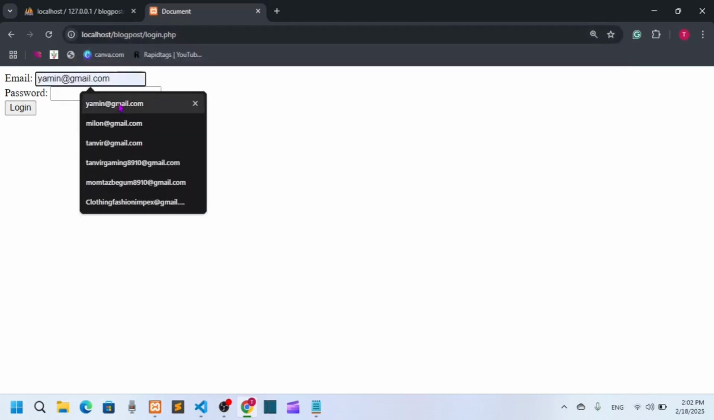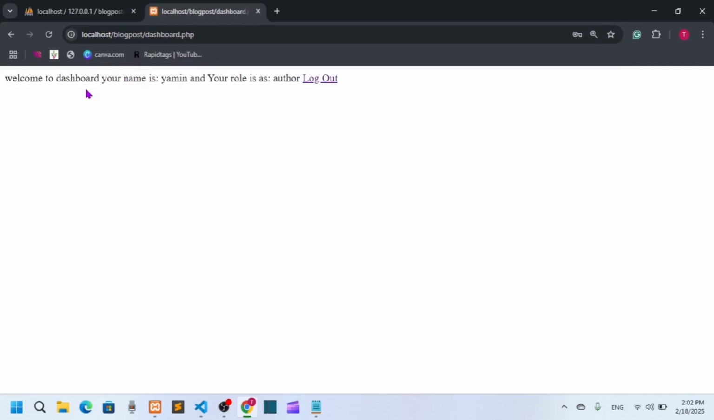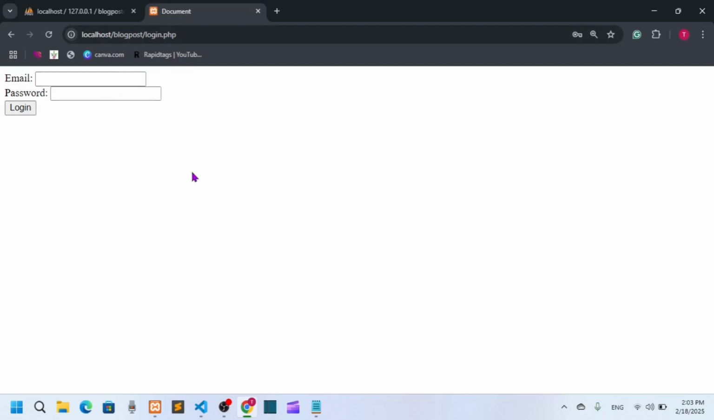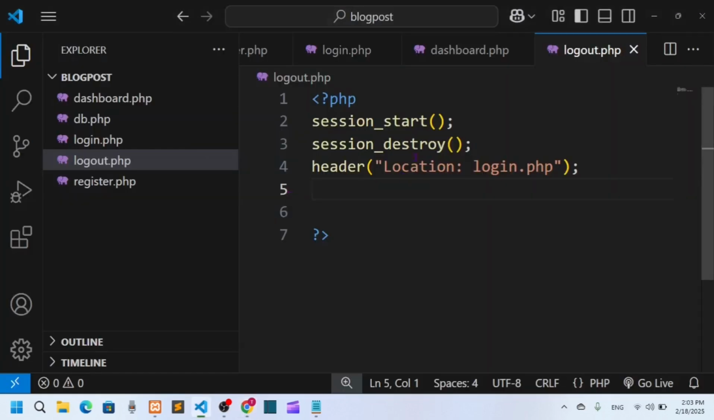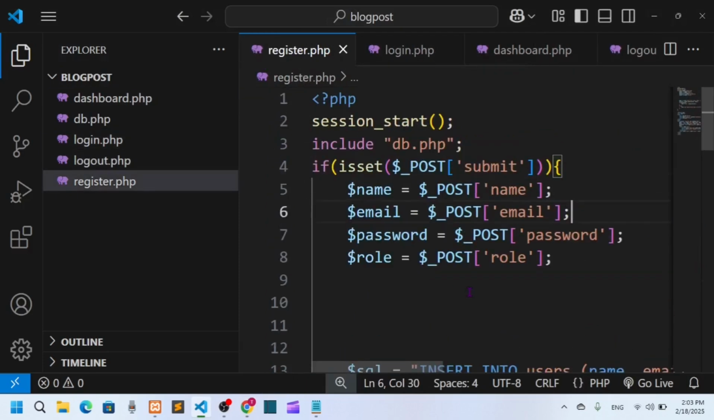So here I want to log in with Yamin. I will say here 123, enter and go to the dashboard. And here you can see your name is Yamin and your role is author. And I want to log out here. So if I click log out, then you can see I'm on the login.php page, okay? So our user authentication is done. We properly did it.